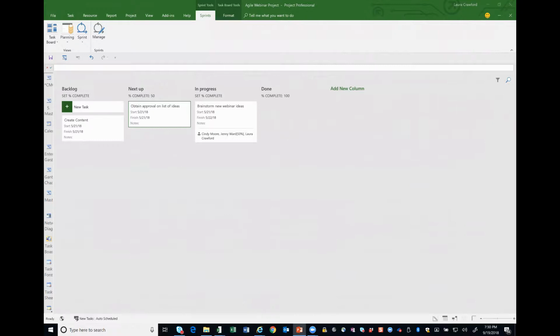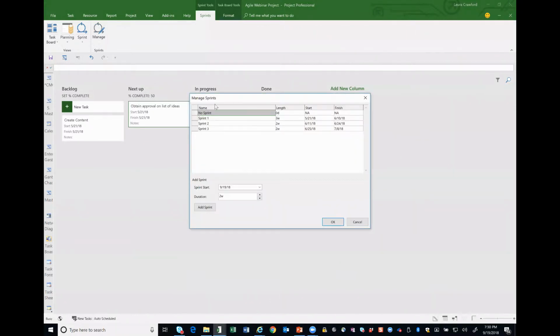One of the other things too that you can do is I can also quickly manage sprints as well. So if I go up here to my manage, you'll see here that this also gives me the ability to create a sprint, to give it a length, a start, and a finish as well.